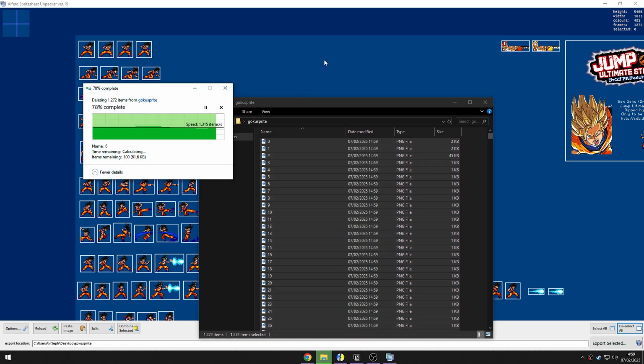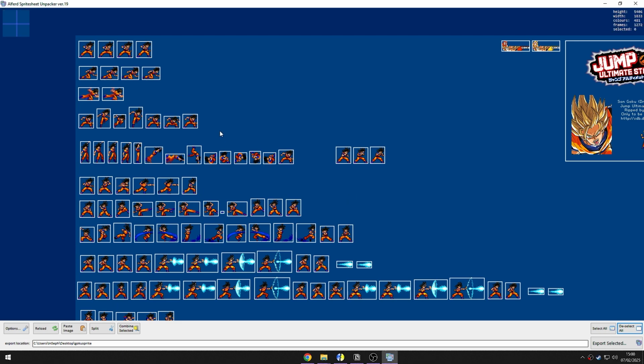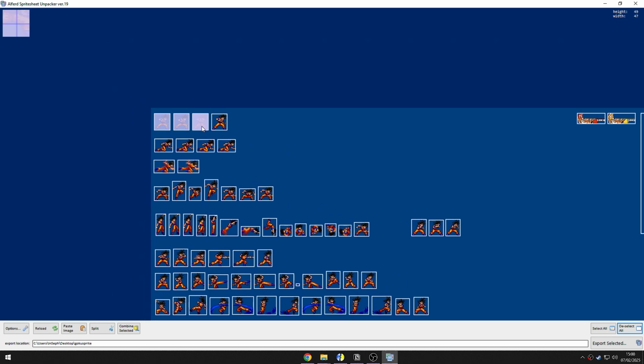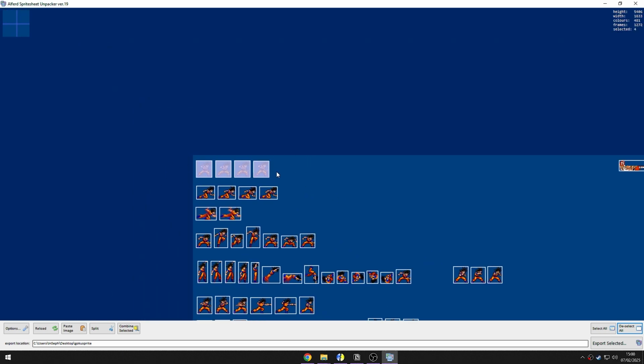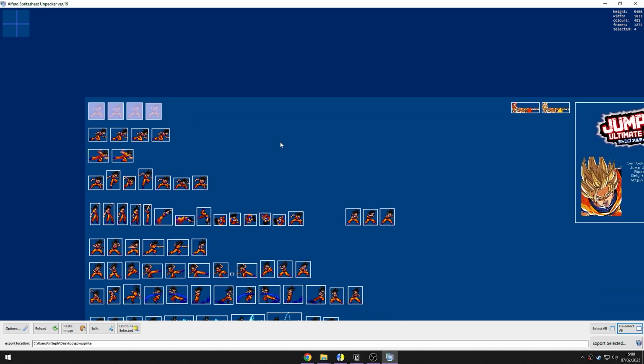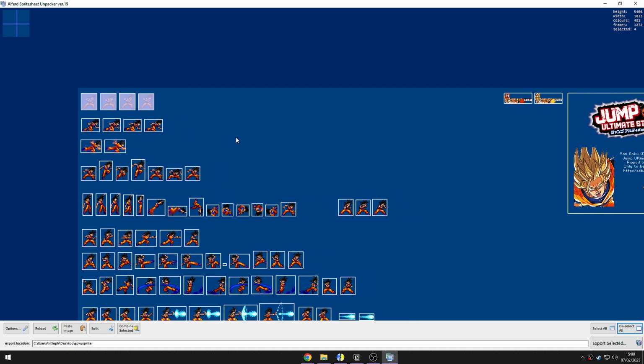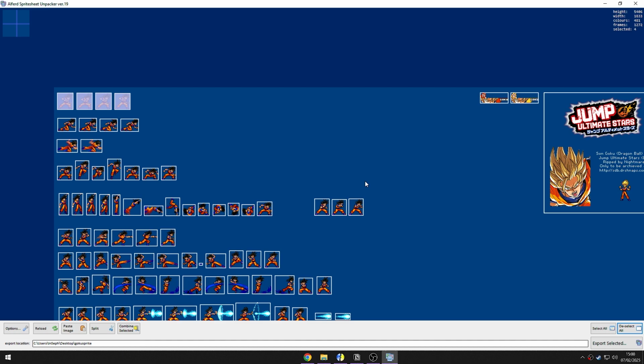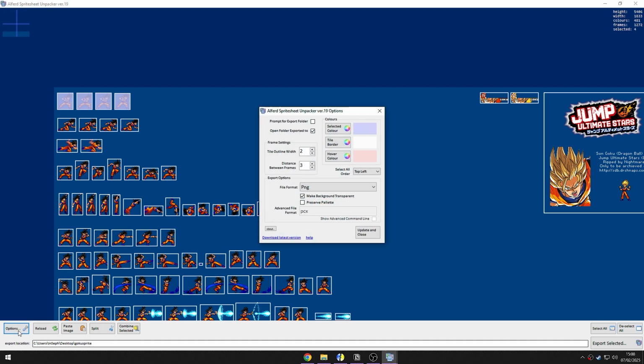For this tutorial, we are going to use only the stance. So I am going to select only these 4 frames. But there are a few options that are important to configure to be compatible with the Fighter Factory. You just need to go to the options, file format, choose bitmap, which means this option, and preserve the palette. Just this, basically.